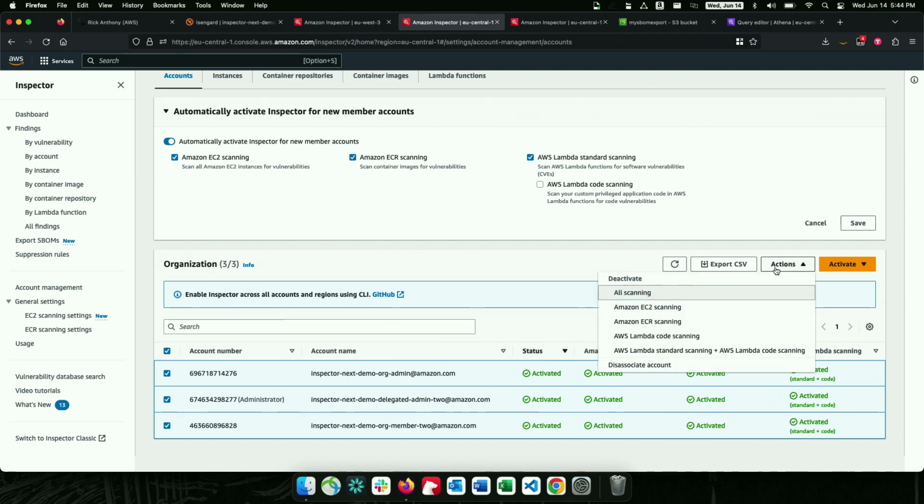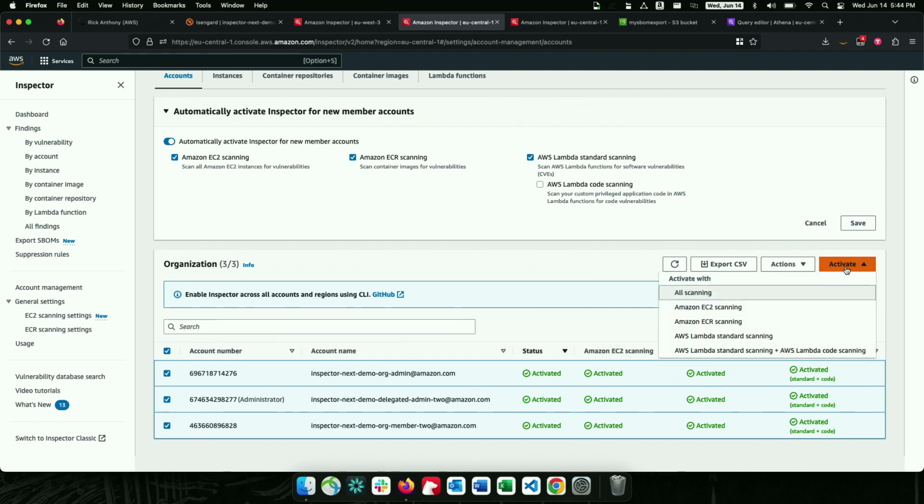I could turn off some of the scanning. I could turn off EC2 or ECR. I could go in and activate as well. And so with single clicks, you can take actions that impact your entire organization. Once you set up an organization, that delegated administrator has that kind of administrative power.